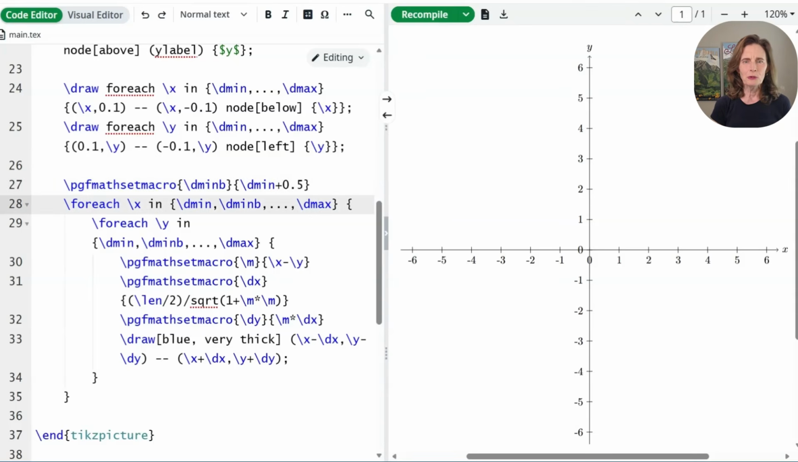Then I have two nested loops. The outer loop goes over x values and the inner loop goes over y values, both stepping from dmin to dmax, or -6 to 6, in increments of 0.5. There's 25 values in each direction, so 625 lines total. Inside the loop, I compute the slope as x minus y.